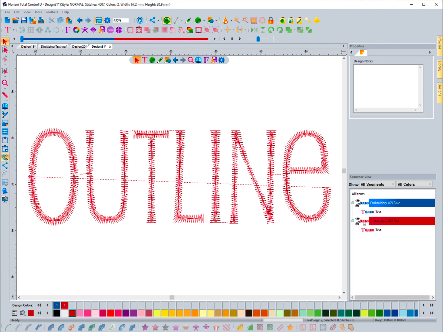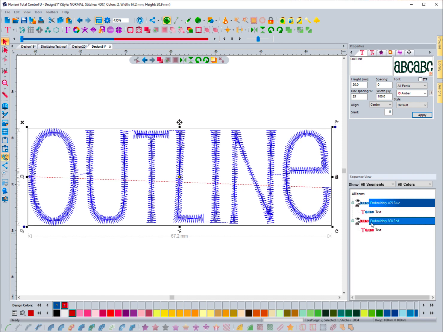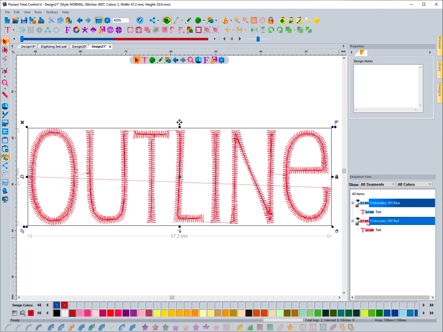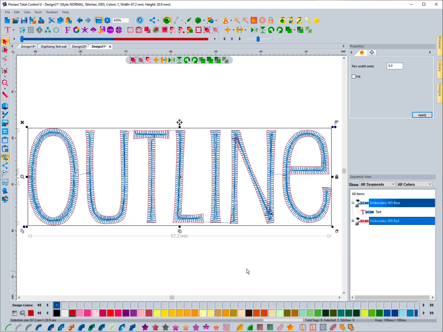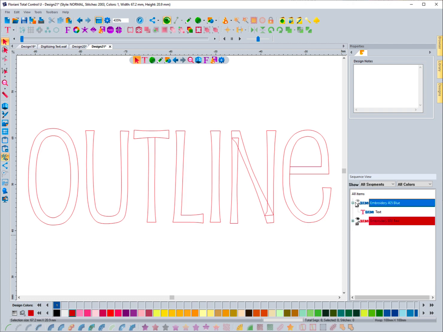So basically what I have is two of the same thing, the word outline in embroidery stitches. The next thing I'm going to do is select the red one, the second one that I just made, right click and say convert to artwork. When I convert this to artwork, you're going to see the red outline around this design. And what I'm going to do is hide the blue just so we can see and work with this outline first. Instead of moving it out of the way and then having to line it back up, it's just easier to go about it this way.